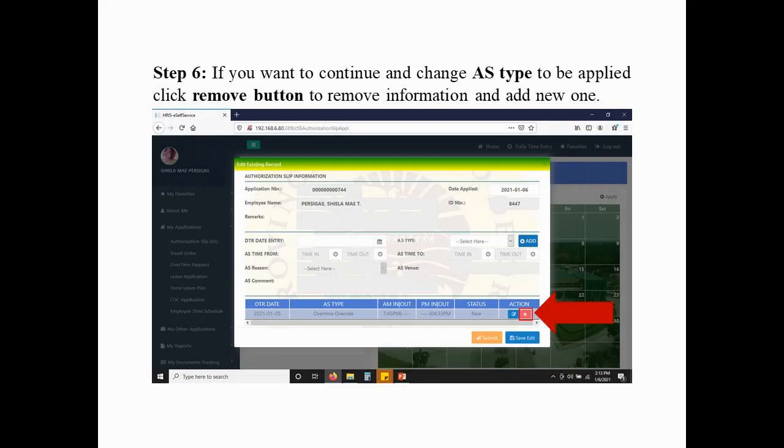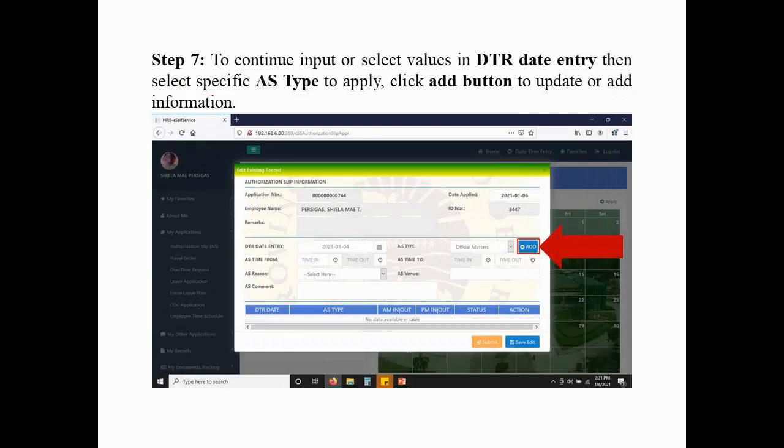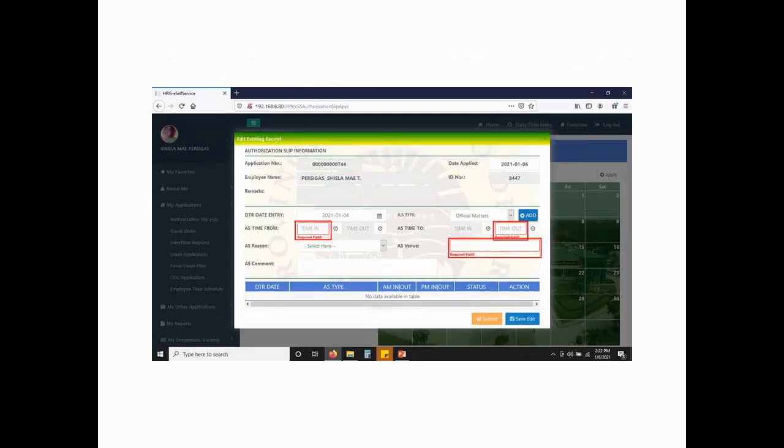Step 6. If you want to continue and change the AS type to be applied, click the Remove button to remove the information and add a new one. Step 7. To continue, input or select values in the DTR date entry. Then select the specific AS type to apply. Click the Add button to update or add information.